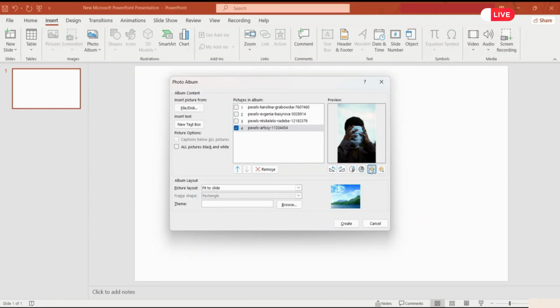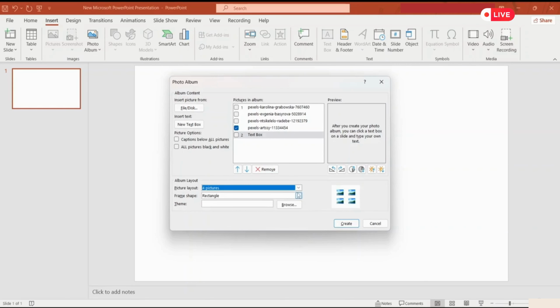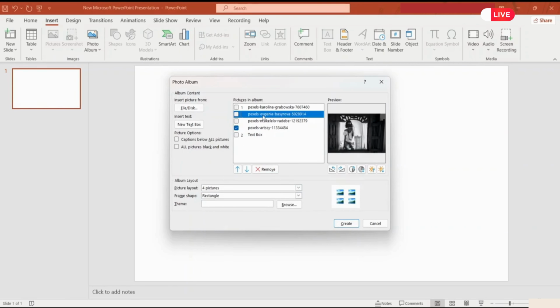If you want to increase the contrast, brightness, and all of those, you can do it directly from over here. You can eventually rotate the photo too. Next thing I'm going to show you is the new text box. If you want to add in a new text box, you can also do that. Then what you can do is select the layout. Let's say 4 pictures altogether. You can also do that if you want to do that.